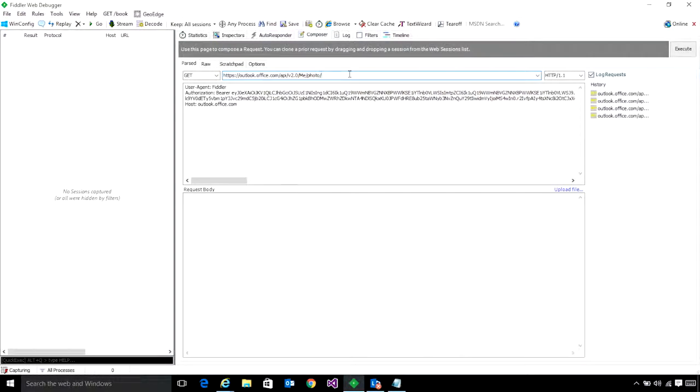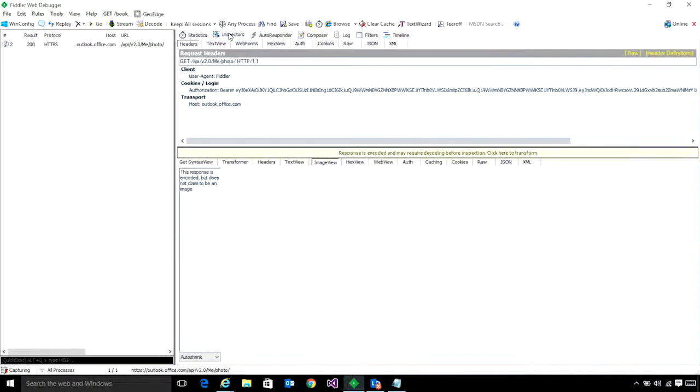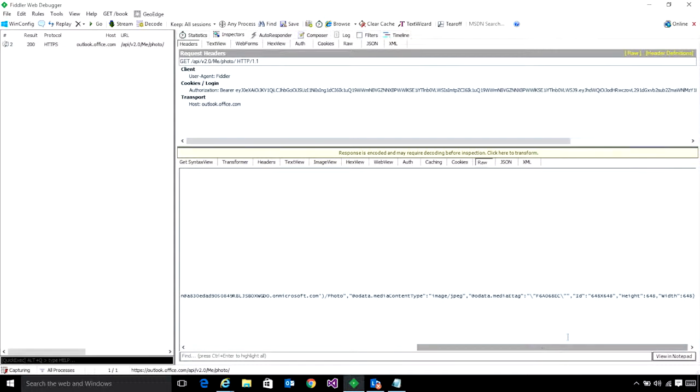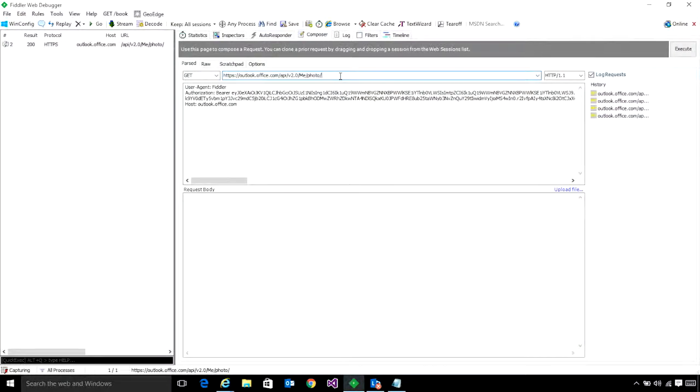So here you can see the URL where I need to go to get details about the photo. Let me hit execute. And that returned a 200 response. Let's look at what we got back in the response. Here you can see that I got an ID for the photo, the height of the photo, and the width of the photo. Now I want to show you how to actually download the photo itself. So I'm going to append a $value to the end of this request and hit execute.